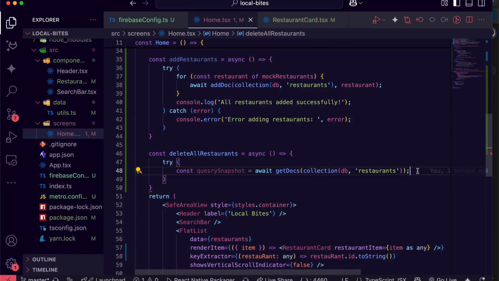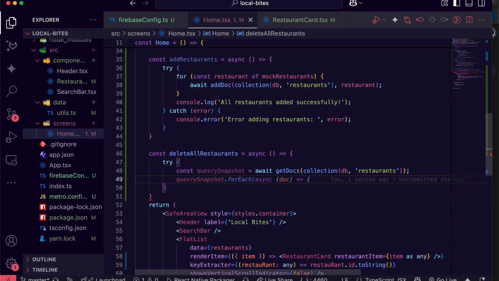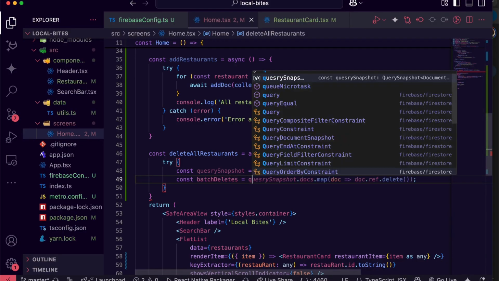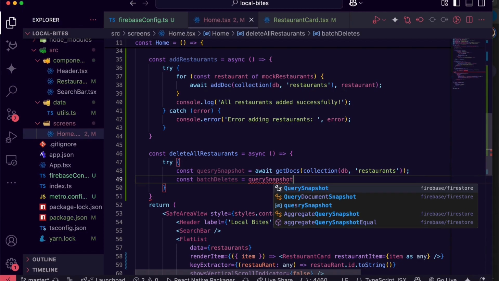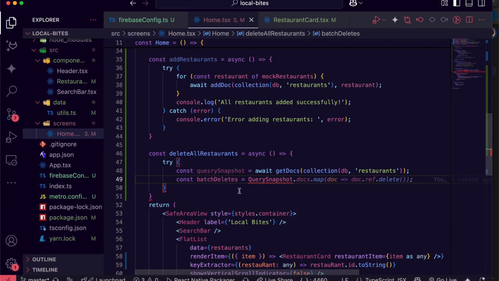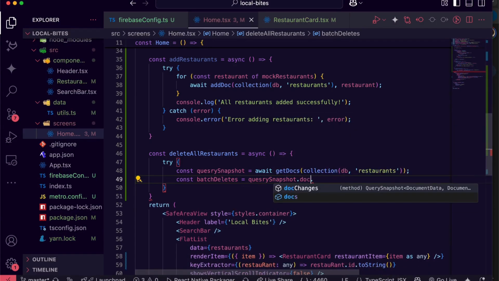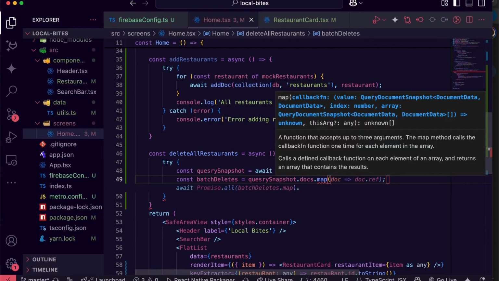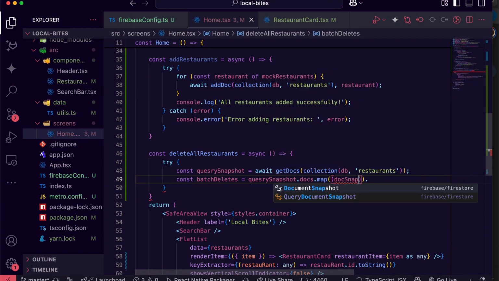The second thing we have to do is to create a promise for each document to delete it, and this is how we can do it. const batchDeletes equals querySnapshot, no, it should be this querySnapshot dot docs dot map. Here we are going to map our docs.